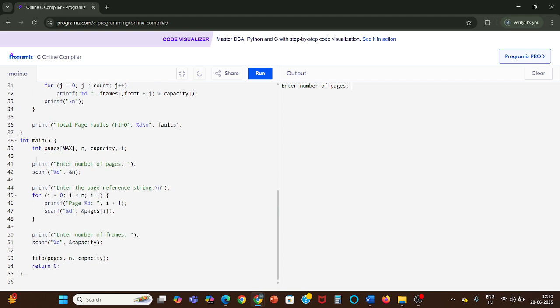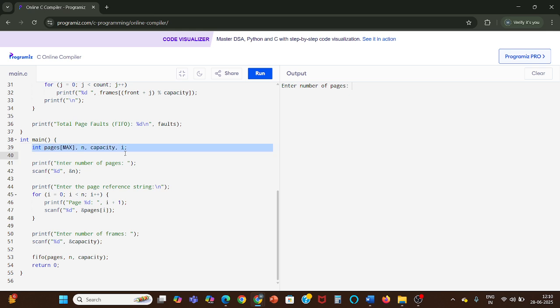So inside the main function I have declared the pages, n, capacity and i. And in the printf statement, I am going to get the number of pages. I'll run the code and I'll show you. When I run the code, it will ask for the number of pages, the total number of pages we are going to consider. For example, I'm giving the number of pages as 3.